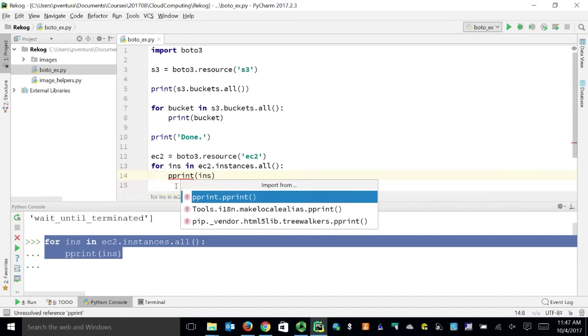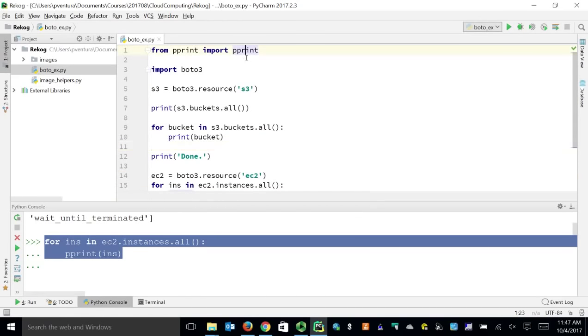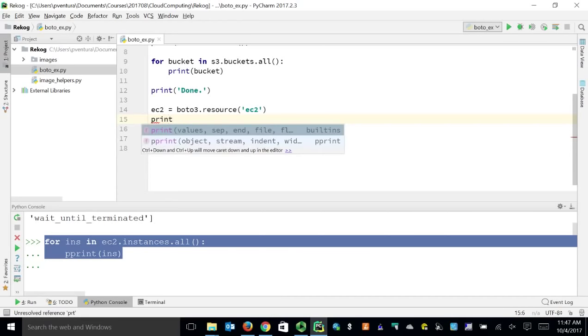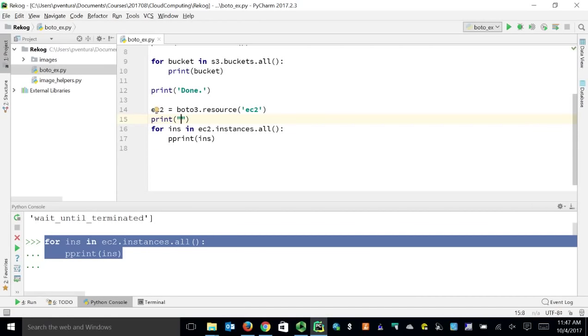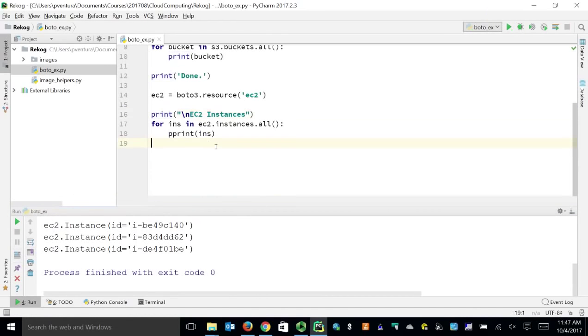Notice import this name, there it basically added that for me. All right, print. In Python, you can use either double quotes or single quotes for string literals. It's up to you. So again, you can run this program like that, and so forth.